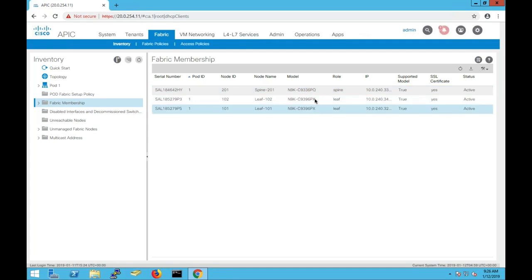You will also be able to see the hardware model of your device. So as a spine, we're using 9336. If you remember, it is called baby spine. And then the two leaves that we have are the 9396PX. The role, you will be able to see the IP. What IP is this?